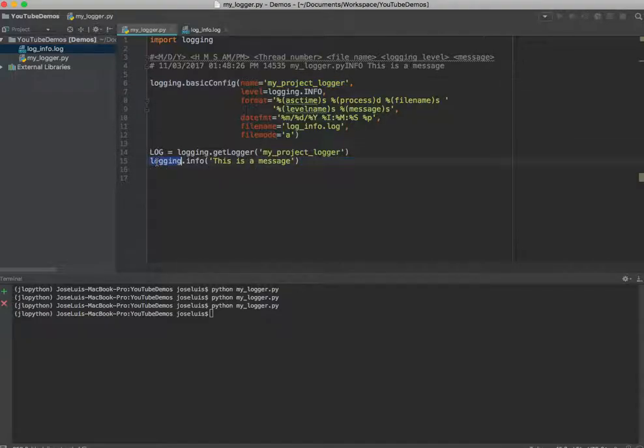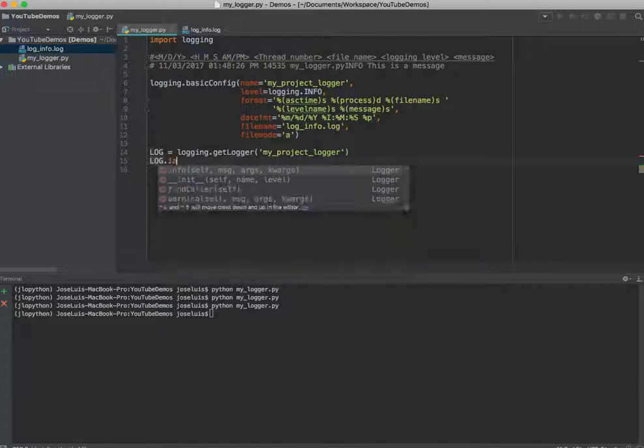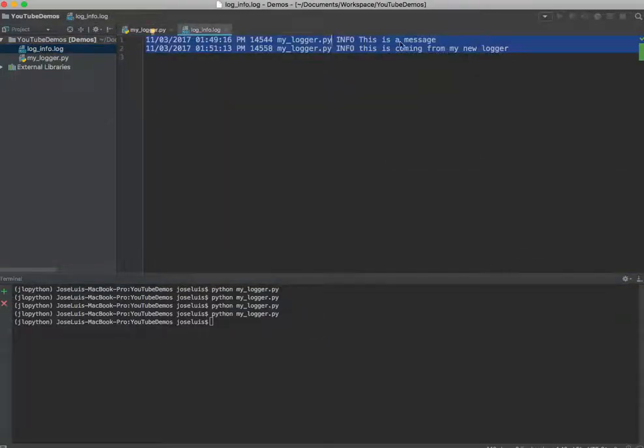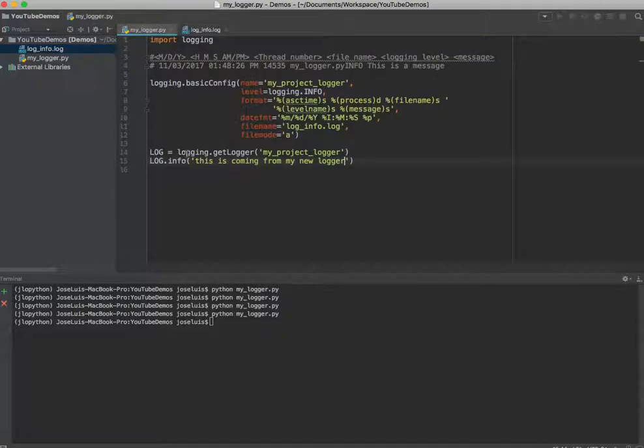And now instead of using logging, we're going to use log. And then this is coming from my new logger. So let's run this. All right, this is coming from my new logger, so it's working as expected. And as you can see, now in your project, you can call this constant and log like that. And it has the same functionality.